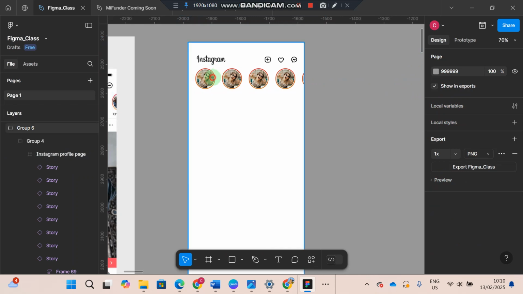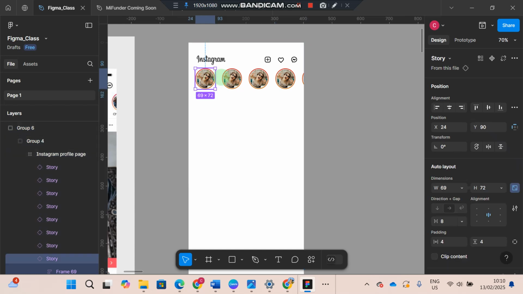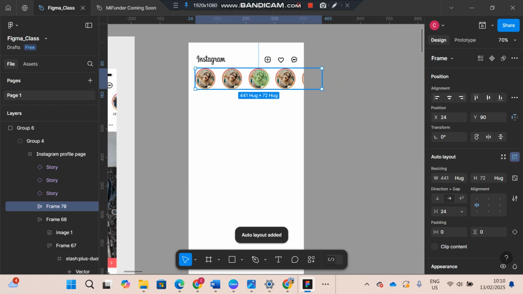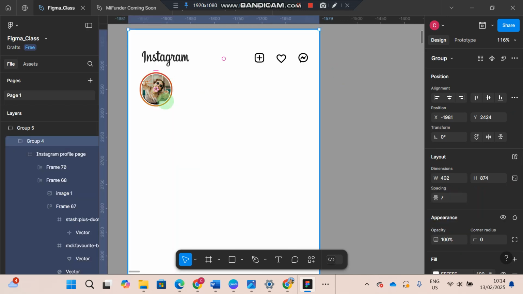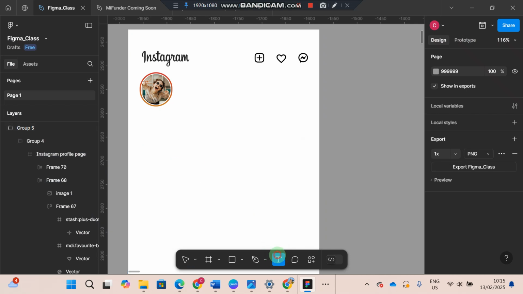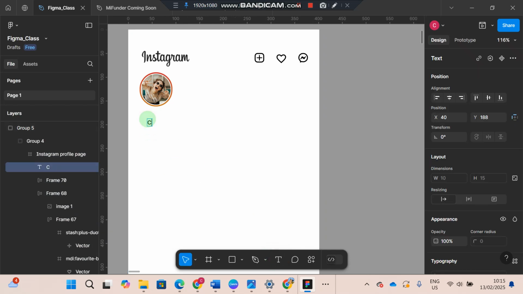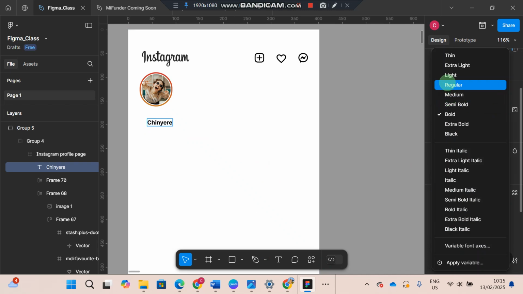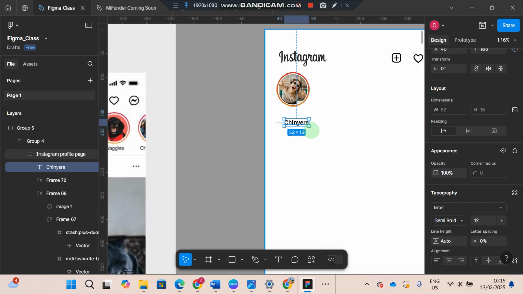The next thing you do, you select all of them and you click on Shift A. Perfect. So we didn't put the name. We're going to put the name now. So I'll click on the text icon and I am going to reduce the size over here. So having reduced the size, we come here and we just say Chinyere for our text. Then we come here and we make it regular. And we say Chinyere, we come here and we move it over there.